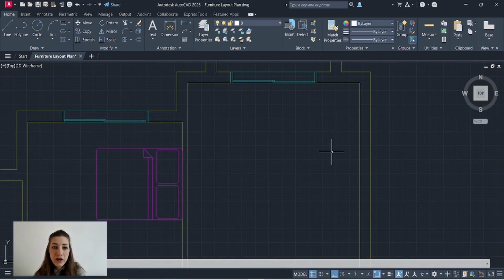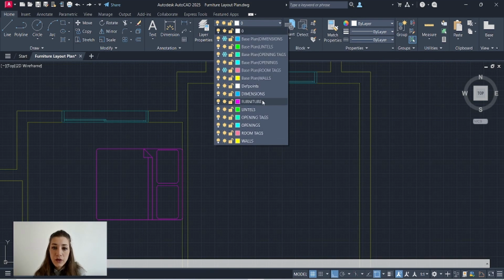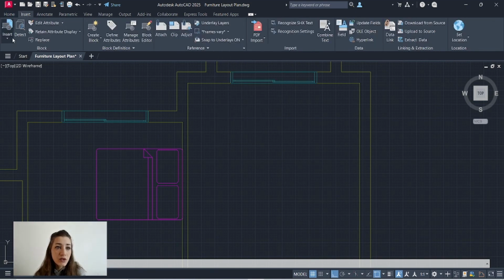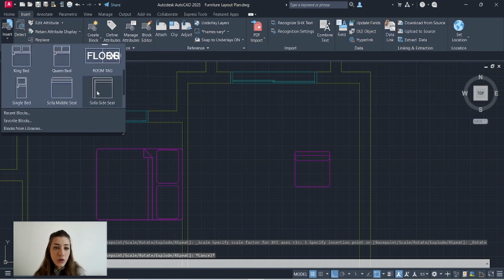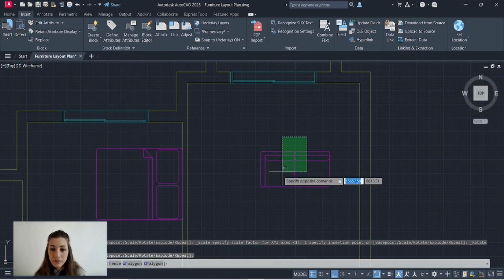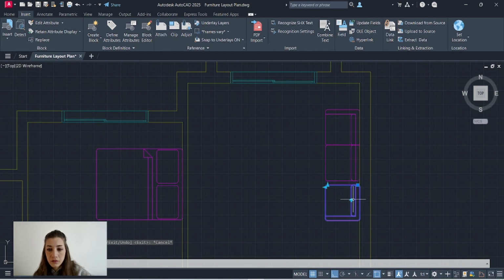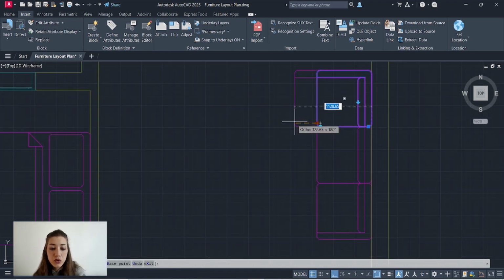sofa, which will go right here. So I'll set my layer, go to insert, and add one sofa middle seat and one sofa side seat. And I'll adjust the seat depth to 850.